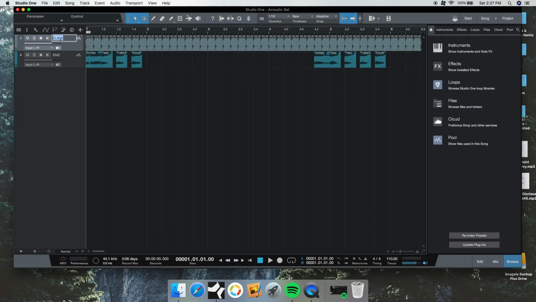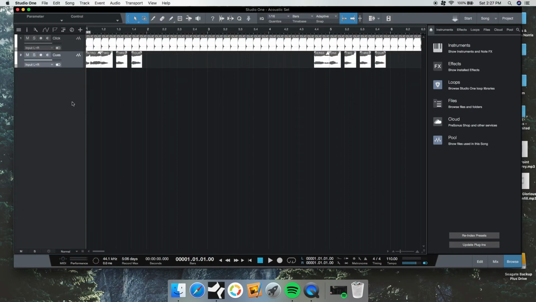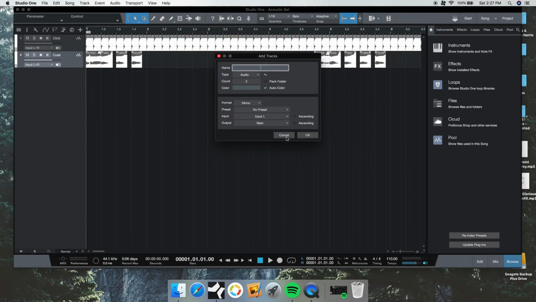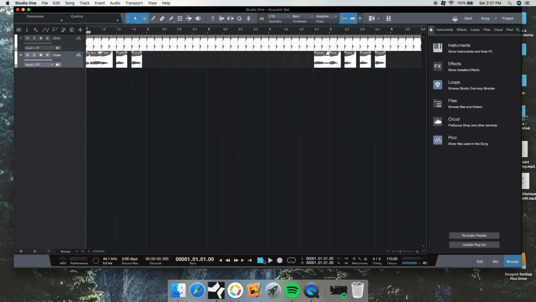I'm going to rename them. Since we're dealing with multiple songs, I'm going to want to have everything really clean, really organized, color-coded too. I usually just do these in white. So, oops, cancel that. Okay, so let me just test.